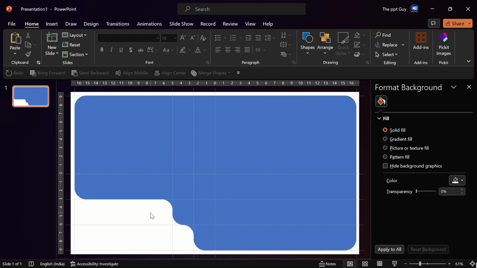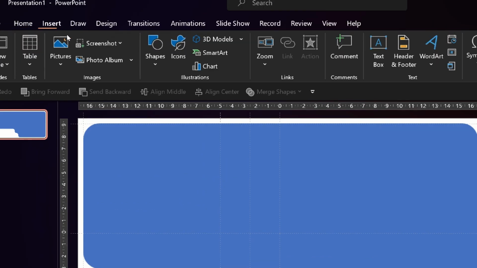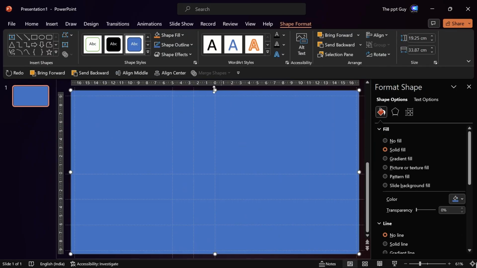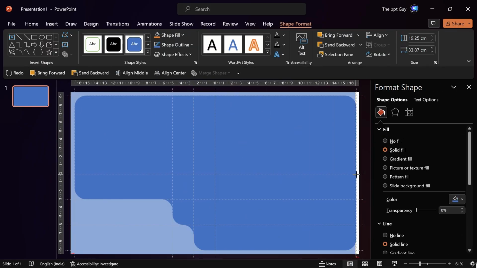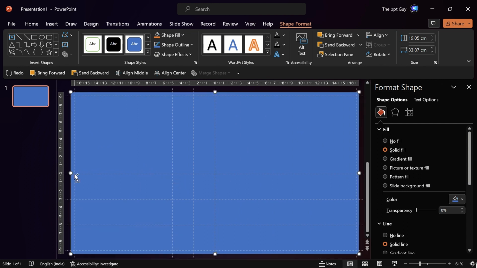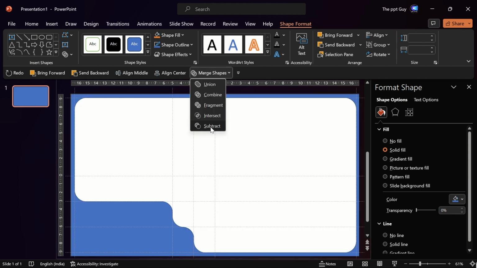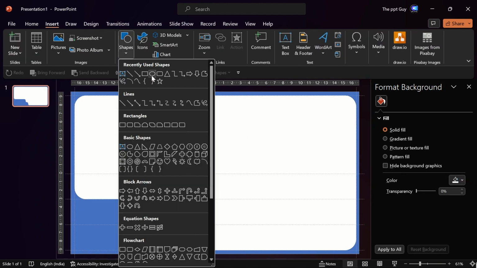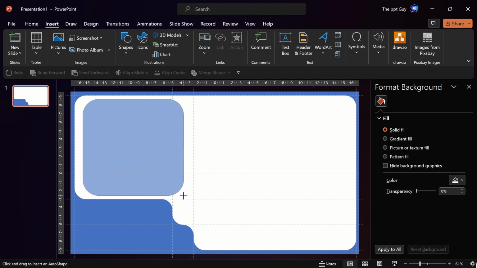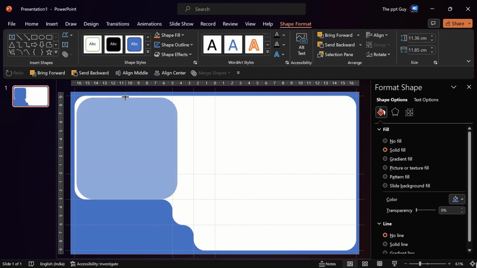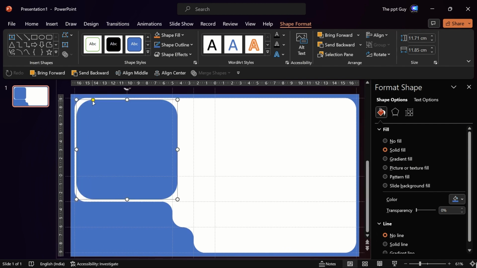But, we need to make this shape hollow. Insert a rectangle above the modified shape and send it backwards. First, select the rectangle and then the new shape. Click on Subtract under Merge Shapes. We have a hollow shape now. Next, insert another rounded corner rectangle and adjust the radius to make it similar to the outer shape.